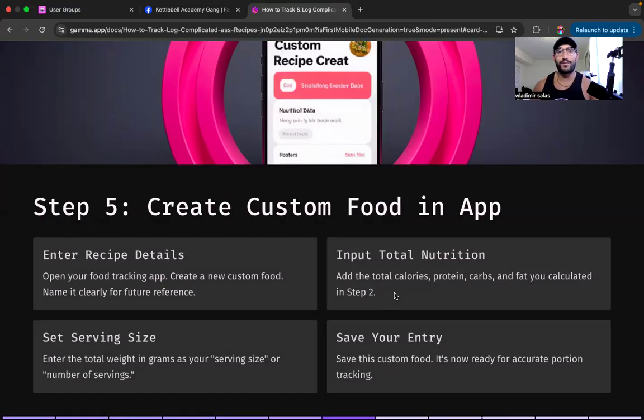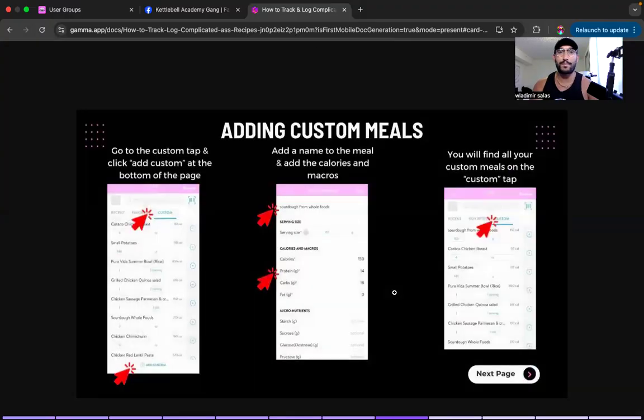Now, some of you have done this, some of you have not. Quick recap with our app. You go to custom right here. You either go recent, favorite, or custom. You go to custom. You give the food the name, make sure you're specific so you know what you're talking about. And then here, very important, where it says serving size, you're gonna put the total amount of weight.